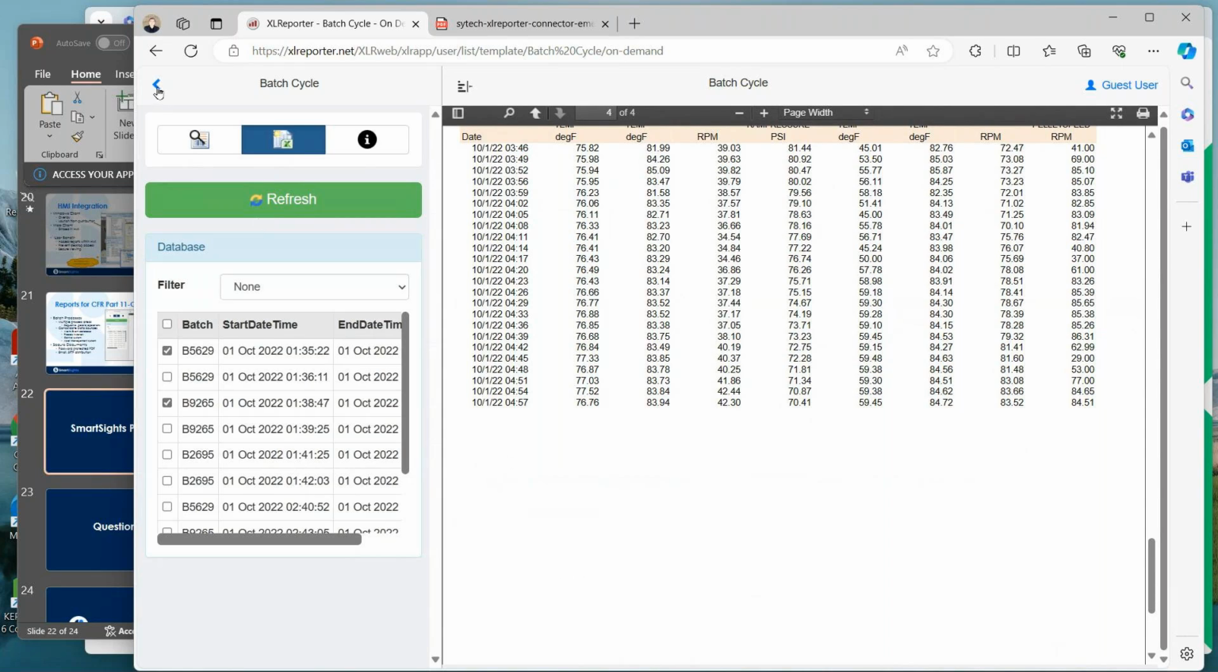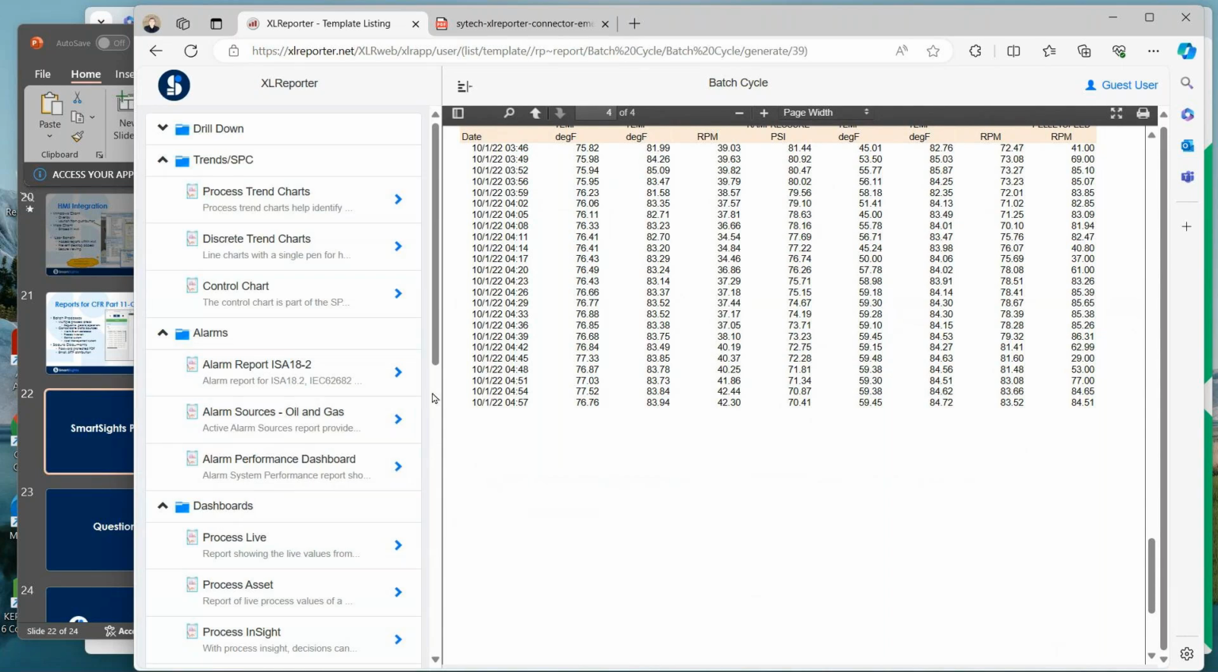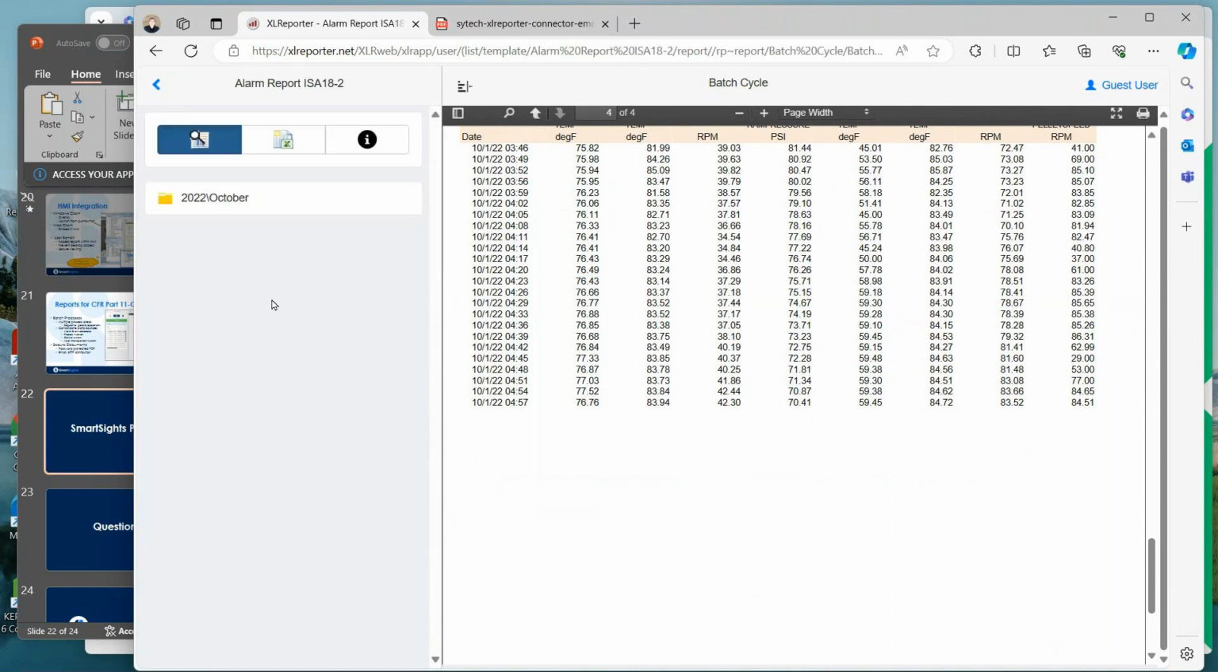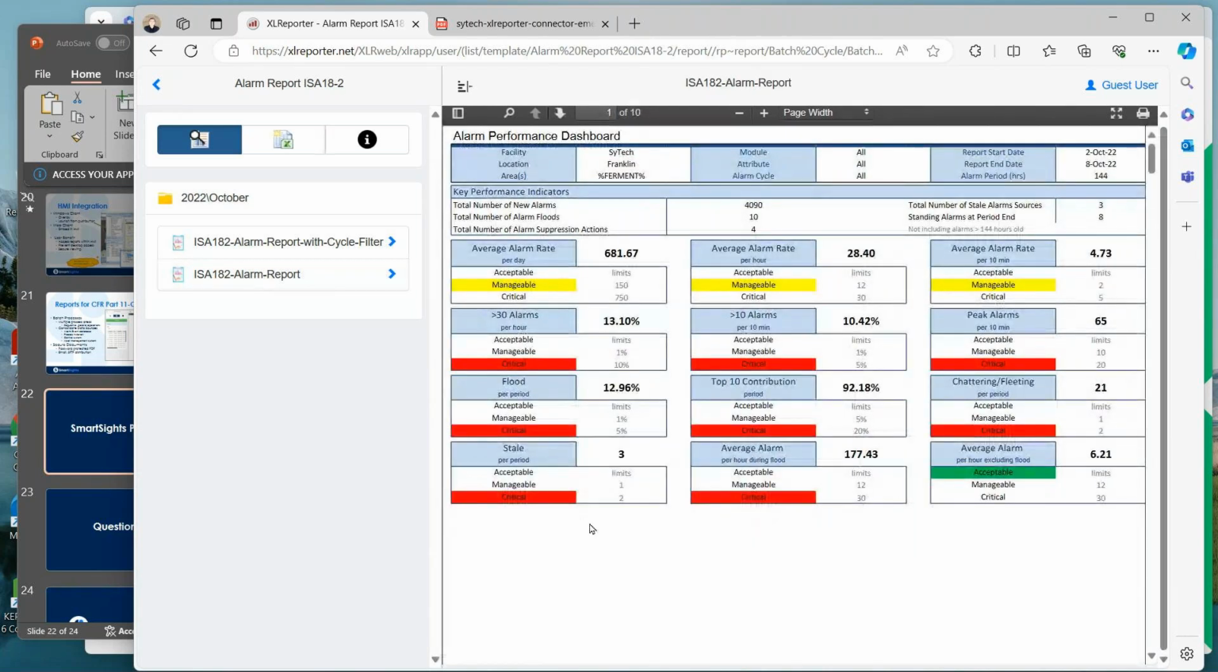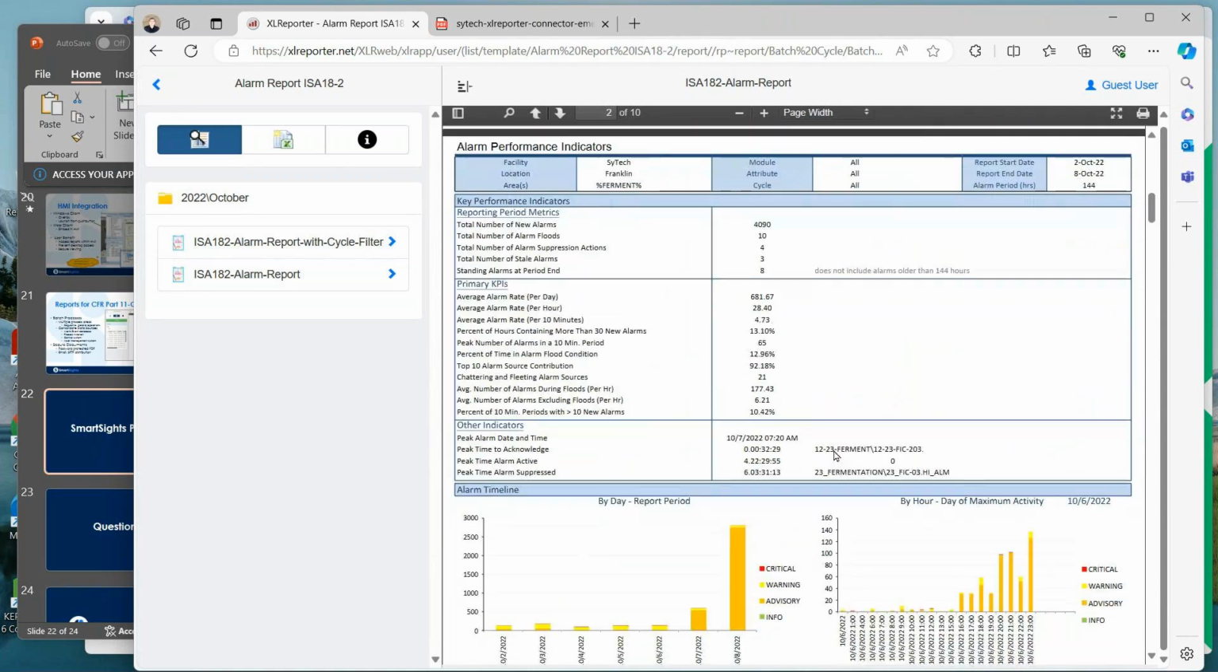Now, from a consolidated view, and we talk about these when we talk about push reports, a lot of times on the alarm side, individuals get alarms and they need, of course, the data for that. So what you can do here is pull the data from the alarm system. In this particular case, in an ISA 18.2 format, we've displayed all the data. So here's the performance dashboard, and it shows you've got critical areas, acceptable, manageable. You've also got the alarm performance indicators.